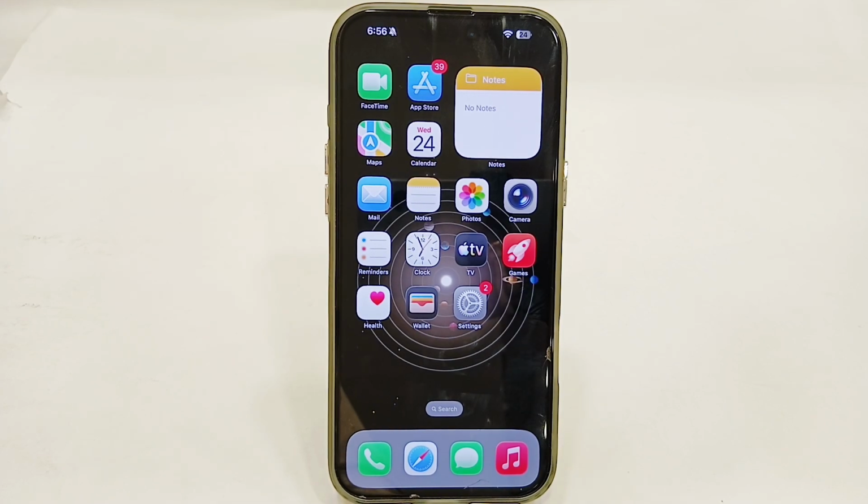Hey guys, today I'm going to tell you how to fix an issue with your phone's ability to use Face ID in iPhone. If you're using any iPhone and you're facing the issue that whenever you try to set up your Face ID, you see an error that there's an issue with your Face ID or your phone's ability to use Face ID, let's see some possible fixes.